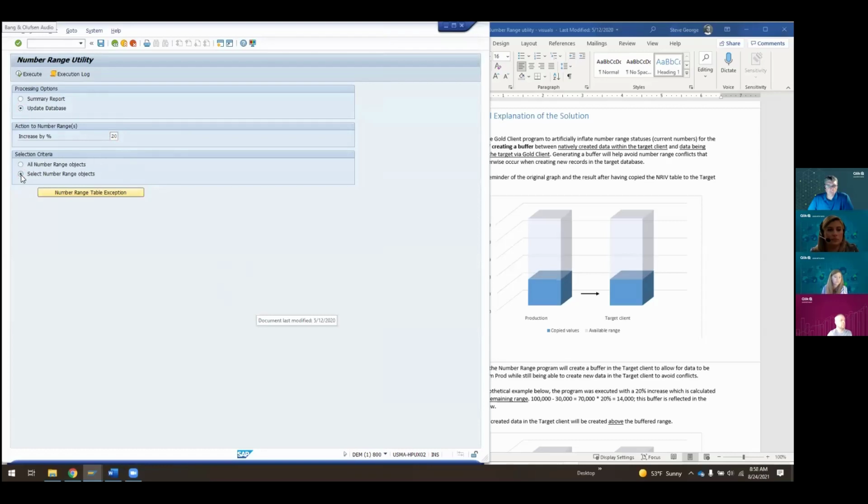Krishna, do you understand that you do have the capability to be flexible? Did somebody run this for perhaps less than all number range objects? I don't know. So that might be another part of the root cause.